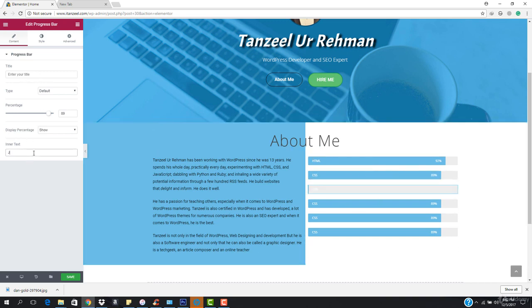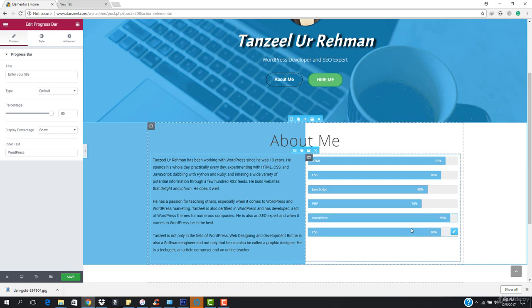I want to change this to JavaScript. So these are basically coding skills that I am adding to myself. So you can see JavaScript is right here. Okay, and JavaScript is 80%. Okay, now I want to come here, and this is going to be PHP. And this is going to be WordPress, and this one should be UX/UI. Okay, and this should be fine.